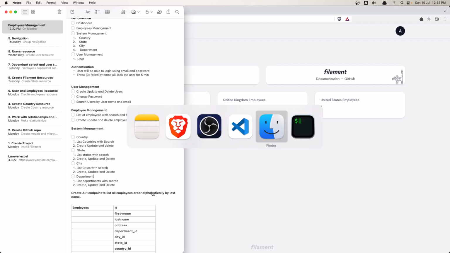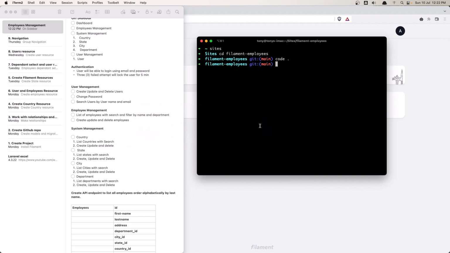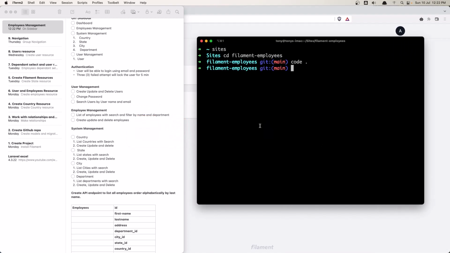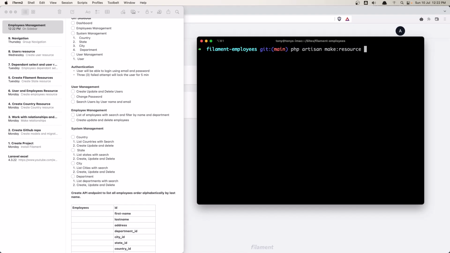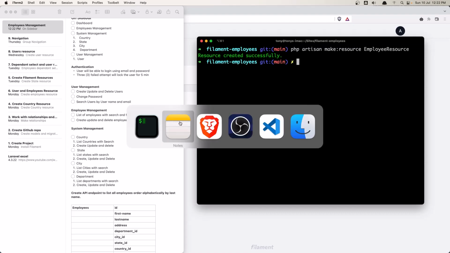So let's go in the terminal. I'm going to zoom it. As always, clear this up. And let's say PHP artisan make resource. And I'm going to say employee resource, hit enter, and now the employee resource is created.